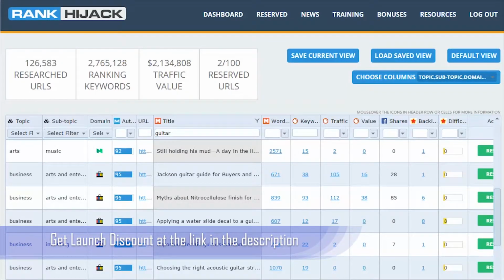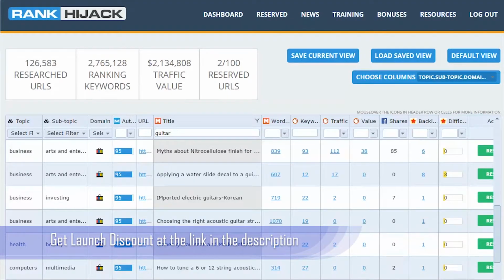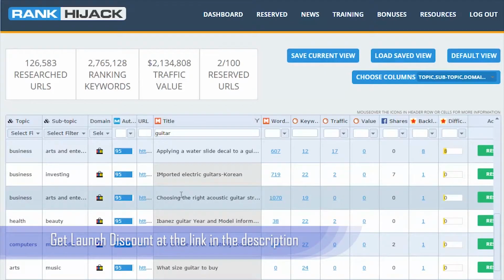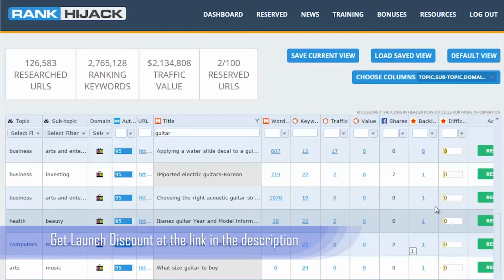There's a couple of good ones down here. Here we go. Choosing the right acoustic guitar strings, or how to tune a 6 or 12 string acoustic guitar. Again, these are ranking for a good number of keywords. They've got very few, if any, backlinks to them. You could grab that content, repurpose it, set up your own page and grab that traffic for your own offers. Okay, let's have a look at one more quick example.